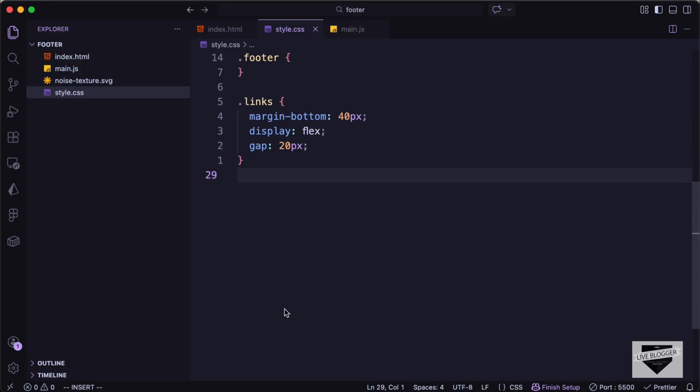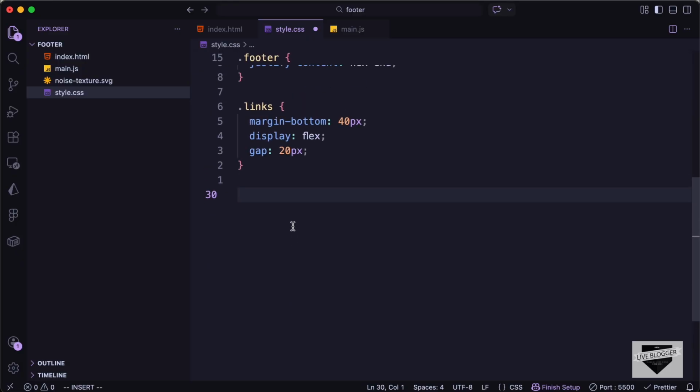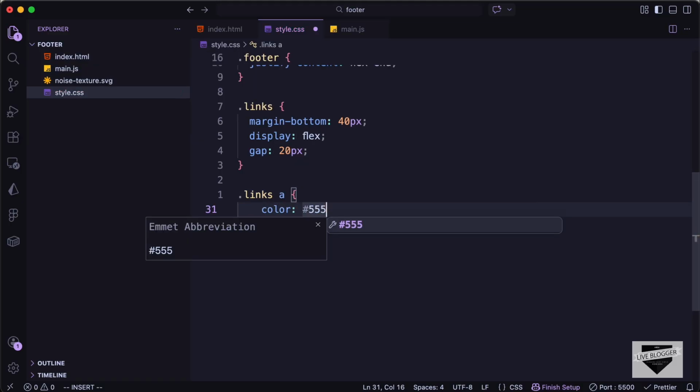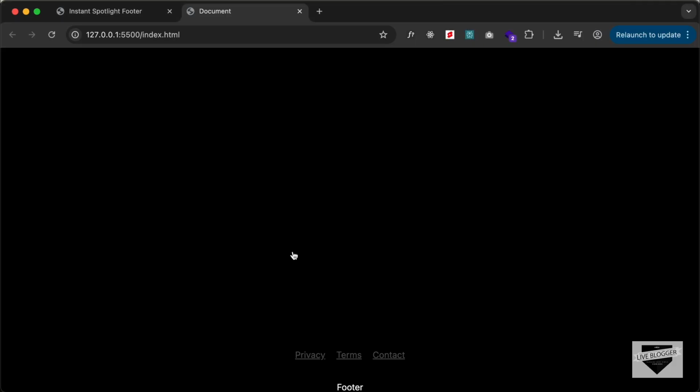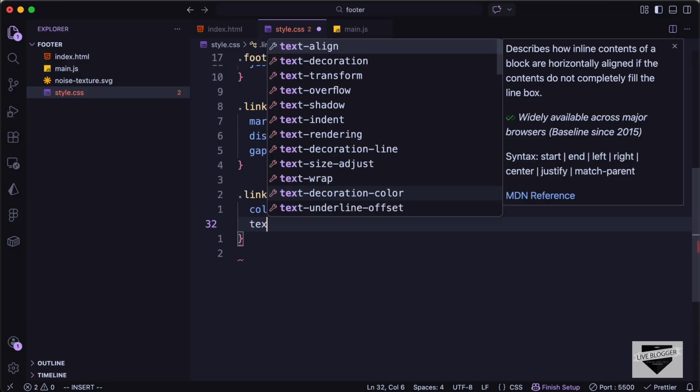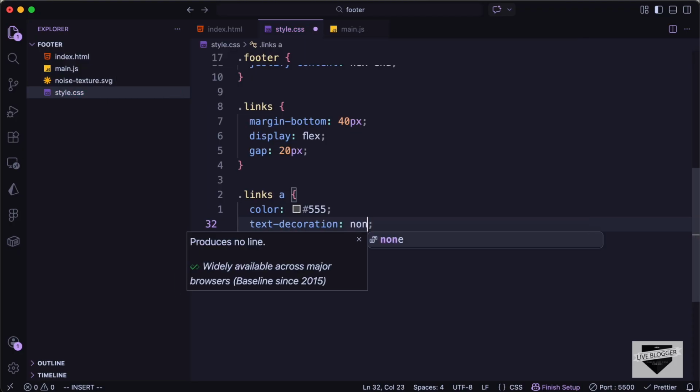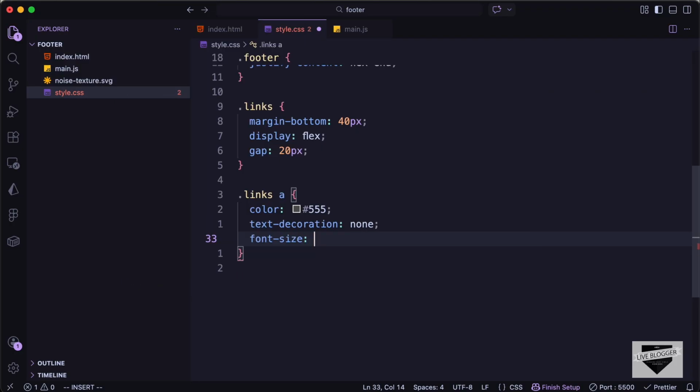And let's set the color of the anchor tags. So let's type links a. Let's set the color to 555, which is a light gray color. And let's remove the underline. So let's type text decoration to none. Let's also type font size of 14 pixels.